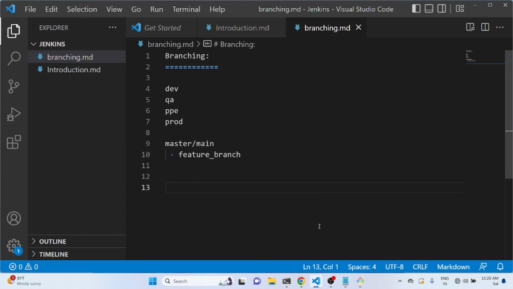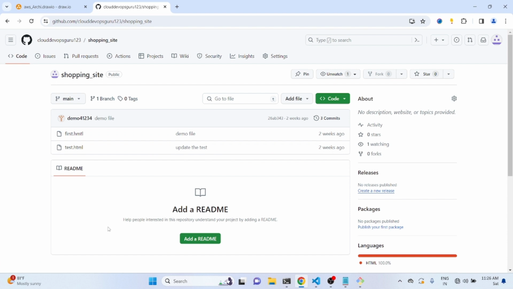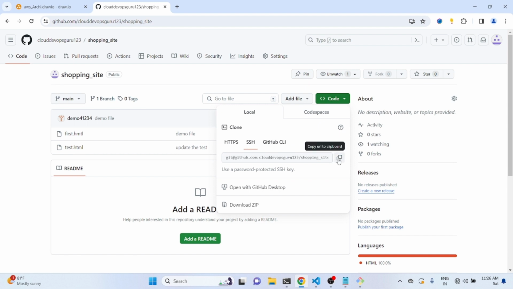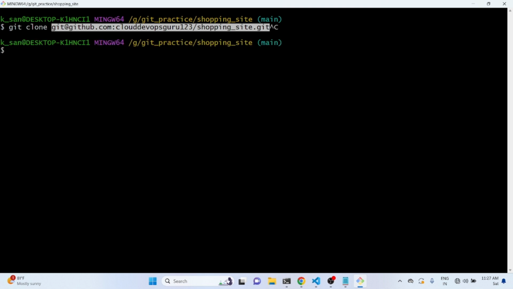Whenever you are working on a project, you have to clone that project to your local machine. We already saw how to clone, how to create the SSH key, how to put it into the settings and start working using SSH. If you have not done so, please go and select this and clone that repository into your folder using git clone, then paste your URL here. I already cloned it, so I'm not cloning here. I will just log in to our Git Bash and run git branch.